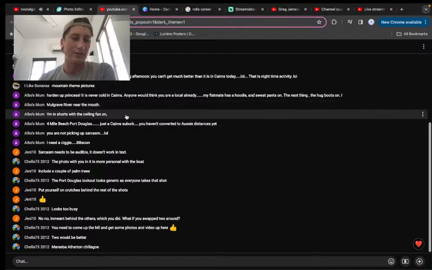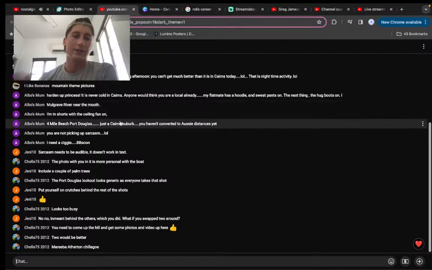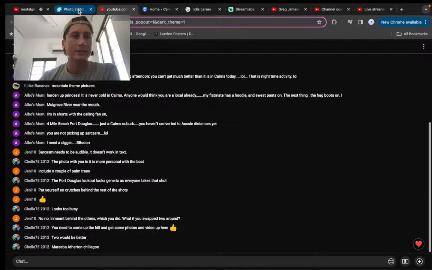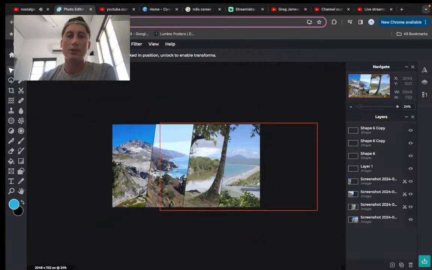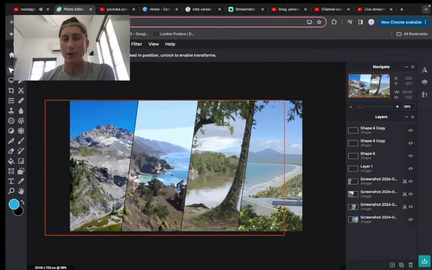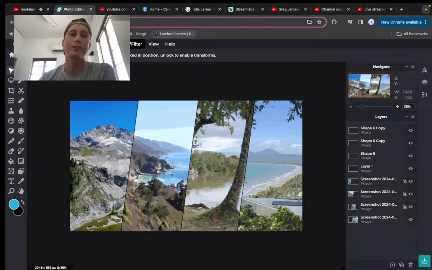Mariba, Atherton, okay, so closer to Tablelands then. Two would be better. Two of what? Huh. Oh, you mean two segments instead of four. Maybe. It's not as interesting to look at, though.